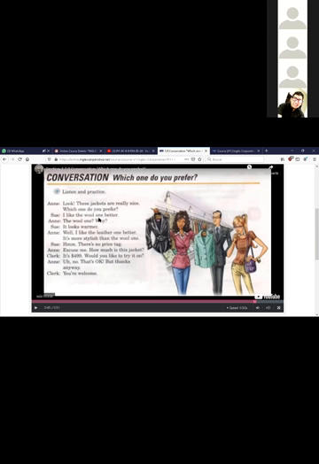Me gusta más la de madera. I like the wood one. I like the wool one. Better. Good. How do you say me gusta más la de cuero? Cuero se dice leather. I like the leather one better. Exactly. Good job. So let's continue reading.